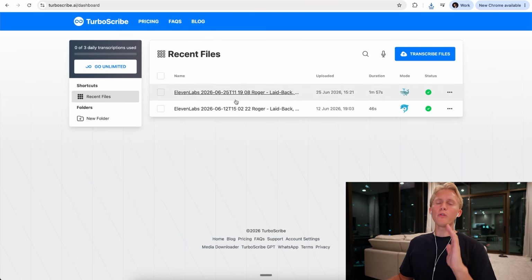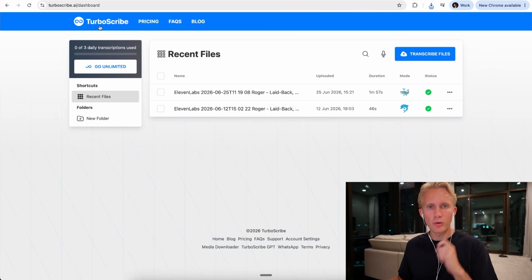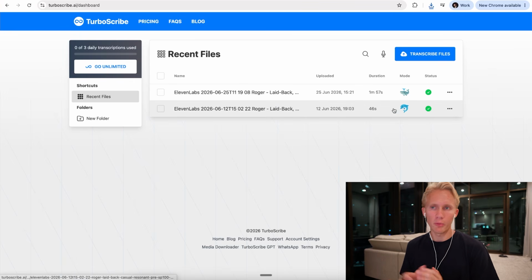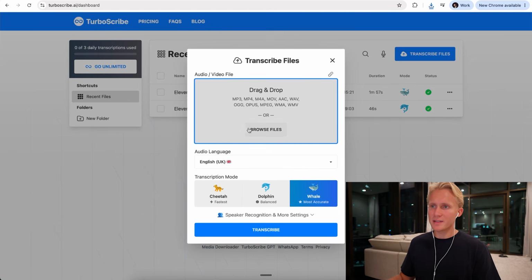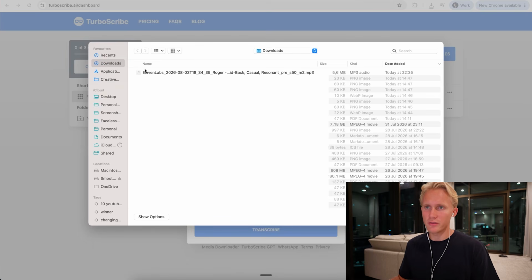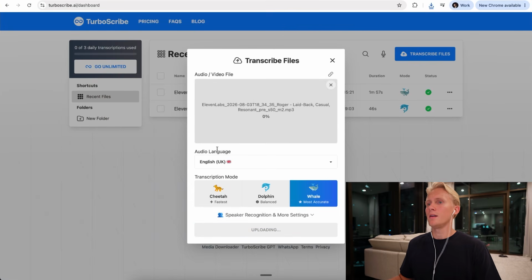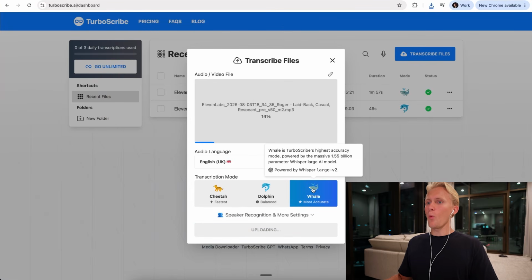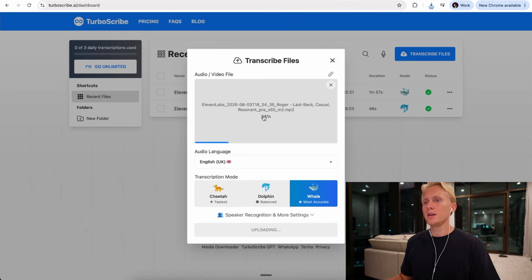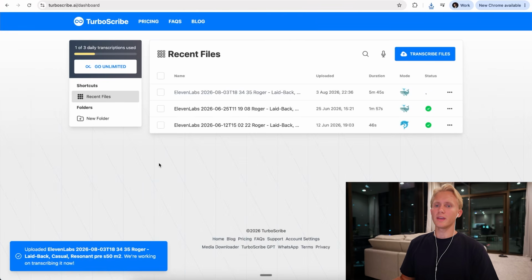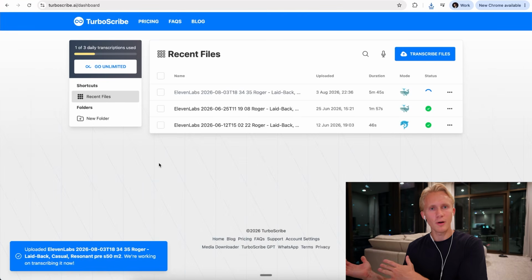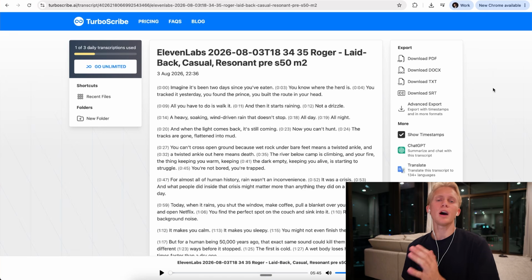Next up, you're gonna go over to a website that is called Transcribe. Just create an account. You have 3 free transcriptions per day, which is perfect for this. I have a new account right here. Just press on transcribe files and then add the voiceover that you have just downloaded into the software right here. Choose the whale, which is the most accurate one. It's gonna load for a little bit as we upload the voiceover. And when that's done, you simply press on transcribe and you will now get the transcription of the voiceover that you just generated.